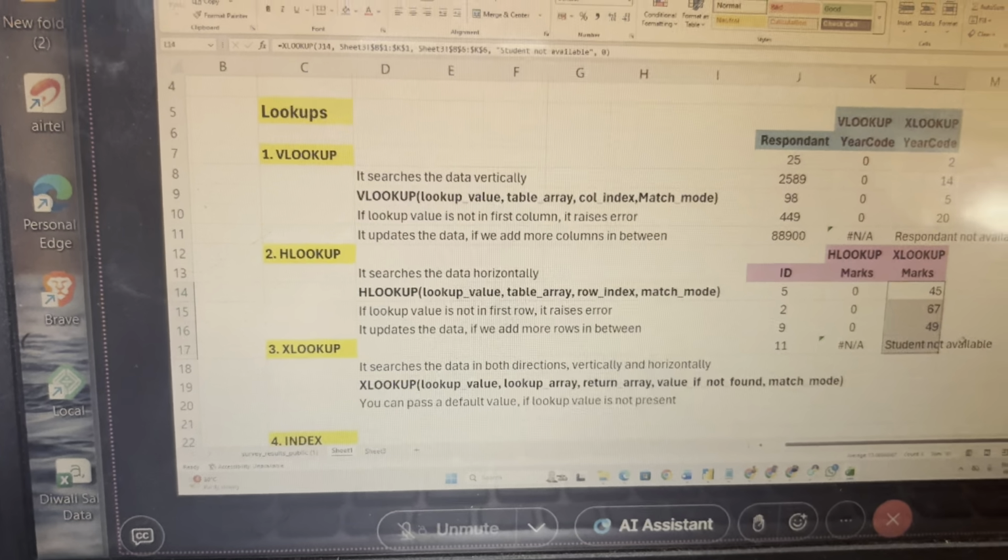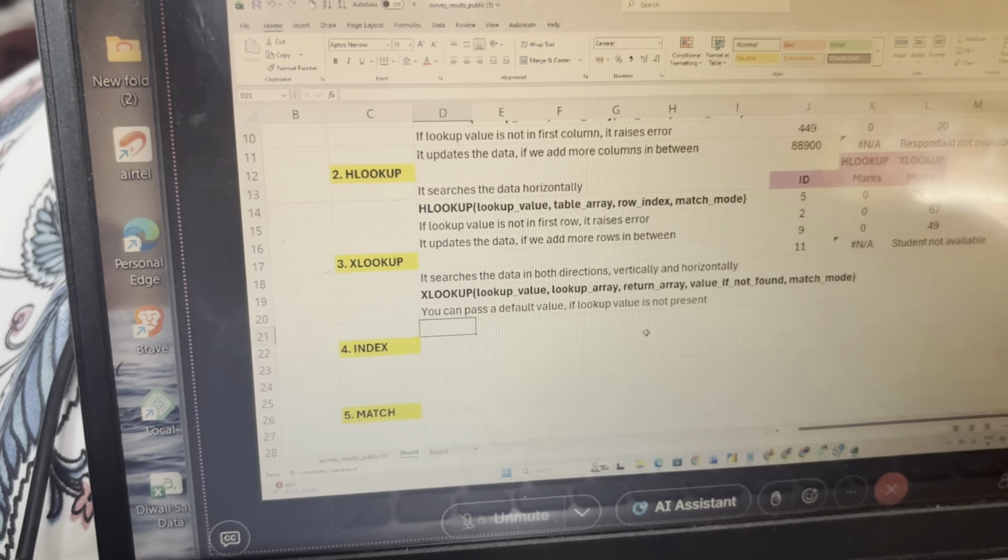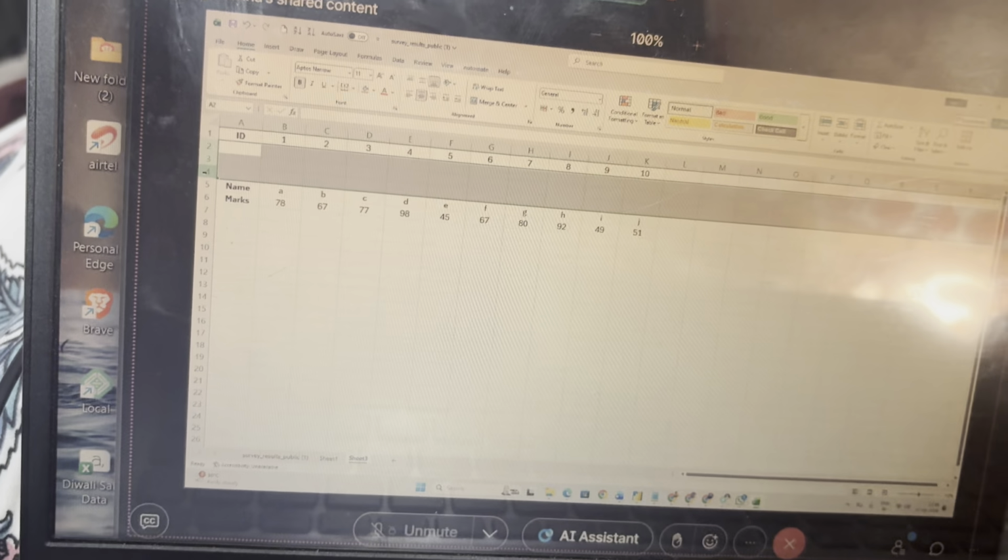So that means that is also a disadvantage of HLOOKUP, correct? Okay. I hope you get my point. Okay, so let me just remove them because the example is already done.